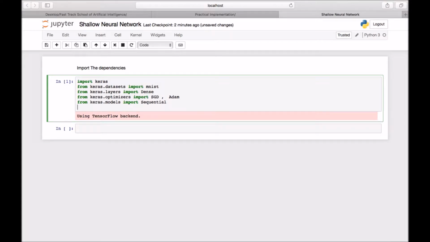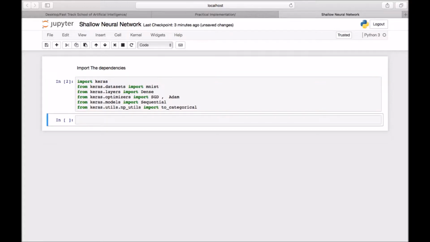We are going to import another utility that is called to_categorical. So this particular function will help us to convert our labels to a one hot encoding. That's all from the critical components point of view, and we can import two of the side packages as well.